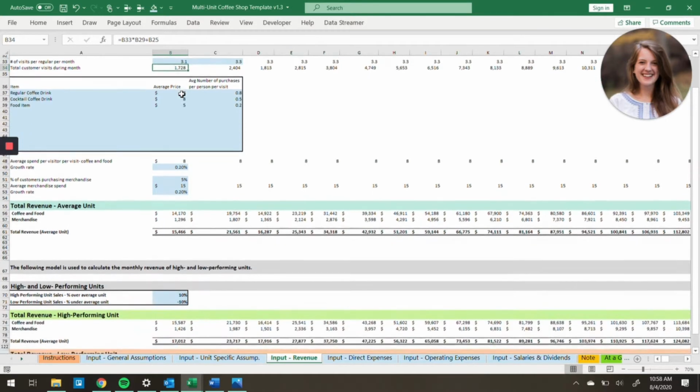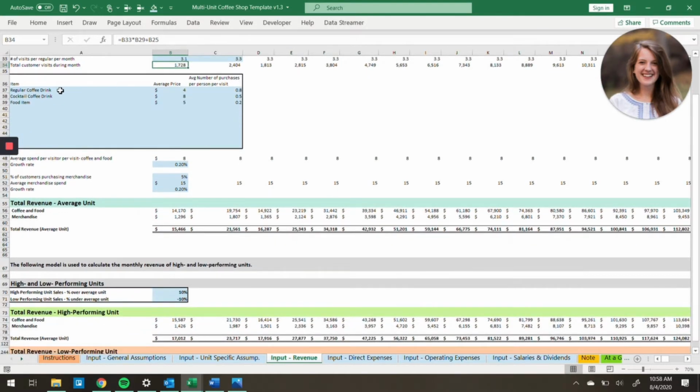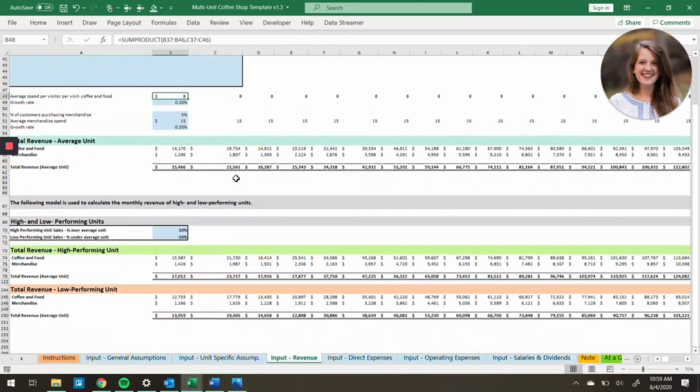So once we have total customer visits, we can look at what those customers are buying each time they visit. So we have sort of a menu box here where you enter the individual items, and you can fill out this box all the way to the bottom, the average price for those items, and then the average number of purchases of that item per person per visit. So you can see here the model assumes that each person on average purchases 0.8 coffee drinks, 0.5 cocktail coffee drinks, or 0.2 food items. So on average, that assumes that the average person purchases 1.5 items. And then the model will calculate out your average spend per person, which in this case is $8.